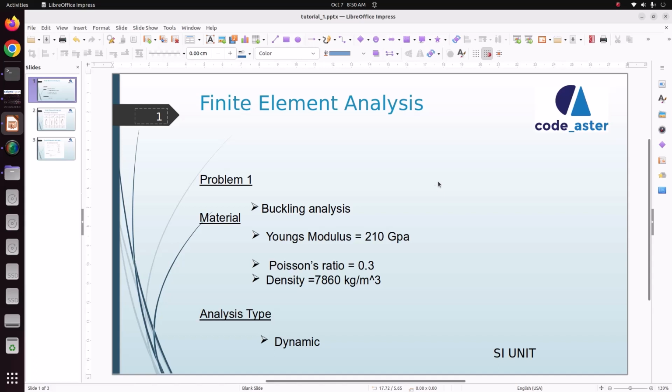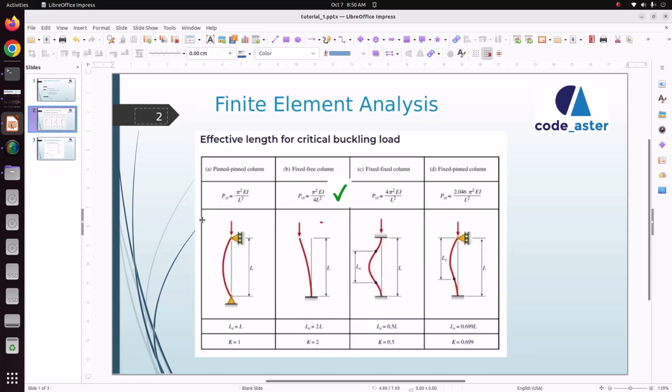In this tutorial, we are going to solve a buckling analysis. So we have taken this material property. In buckling analysis, we have four types of end conditions, but mainly four types. In that, we are going to do a fixed and free column. This is the case we are going to analyze.